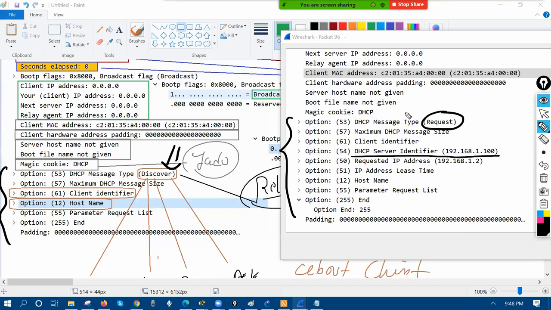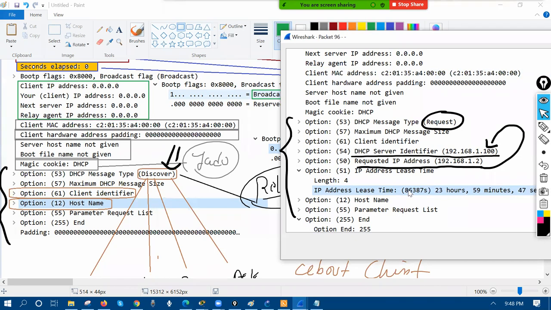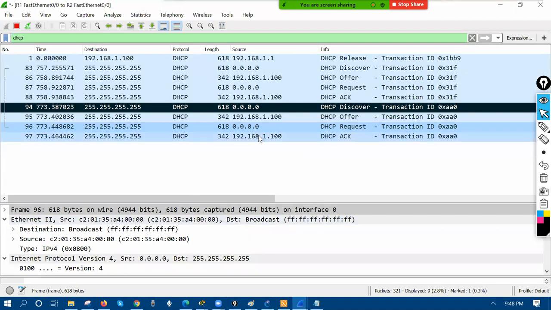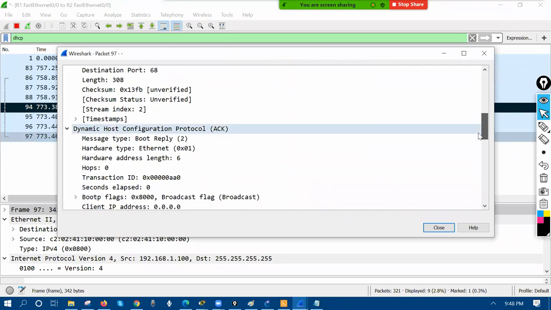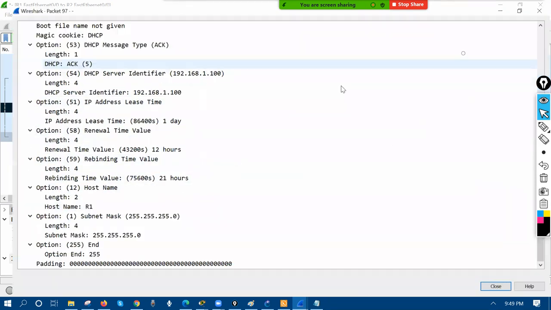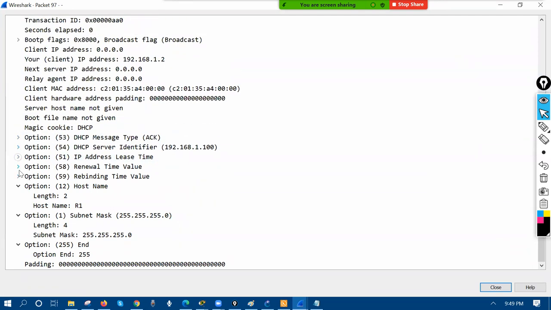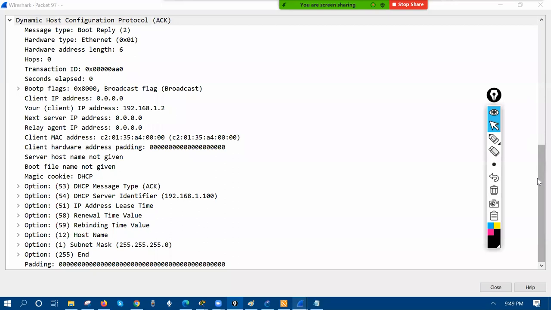The client is making the request packet to the server. Okay, I want which IP address? This IP address. And I'm requesting to whom? The server. For how many seconds? That's what you are giving in the lease time, 24 hours. After receiving this packet, what will the server do? The server will give the acknowledge. Now see the acknowledge. Same information, nothing is different: boot flag, IP addressing, next IP addressing, client, everything is the same. Once the server sends the acknowledge packet to the client, the client will allocate the IP.